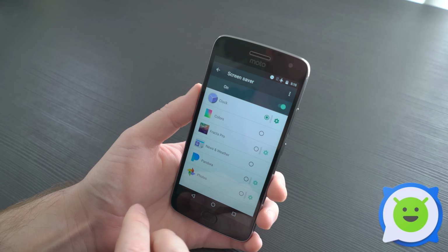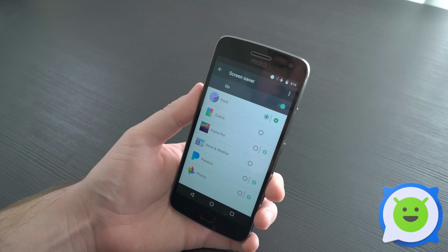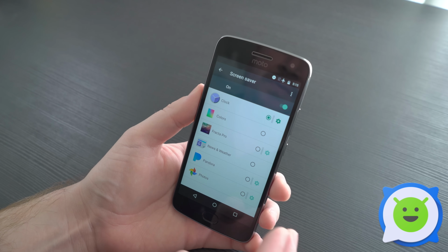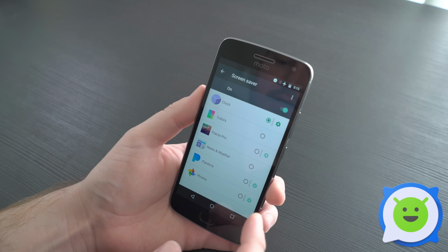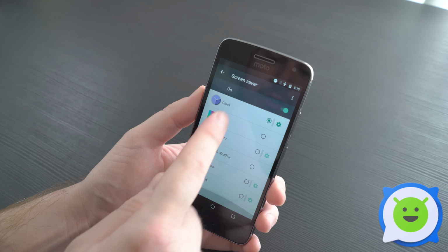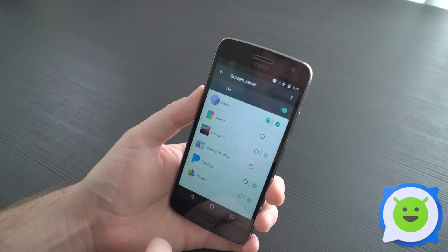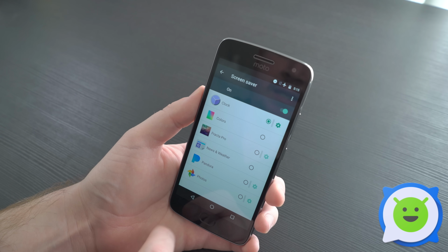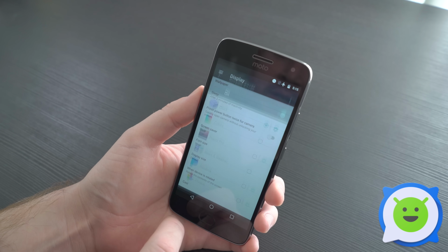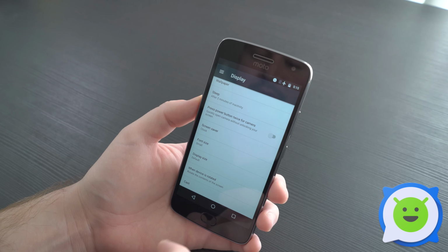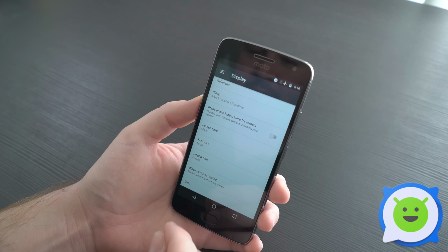Not really a very widely used function, but you can choose for when your phone is either plugged in or just sitting there for a long time. You can have a screensaver and you choose between different apps and services. There really aren't too many, so it's kind of limited, but that's in there if you want to play around with it. You can choose your font size, which will allow you to change how big the font is.